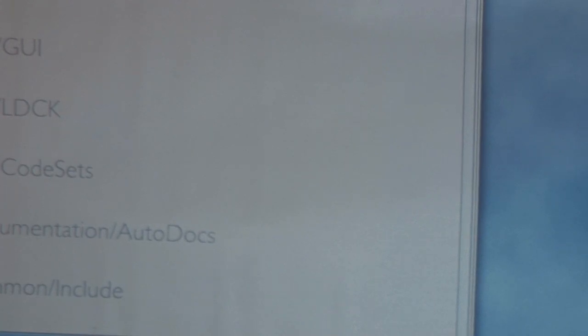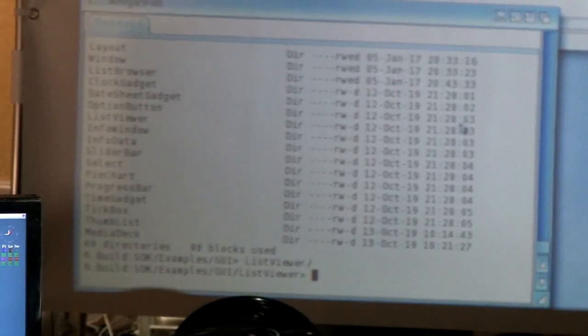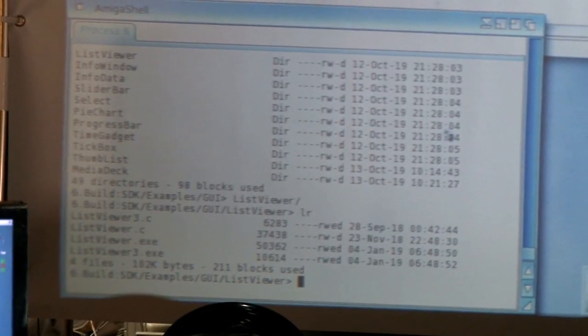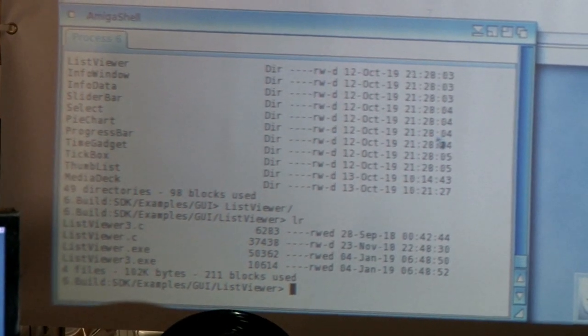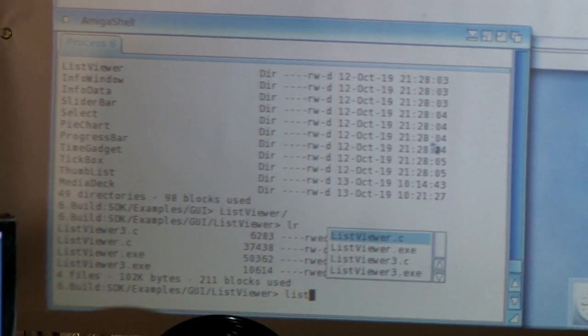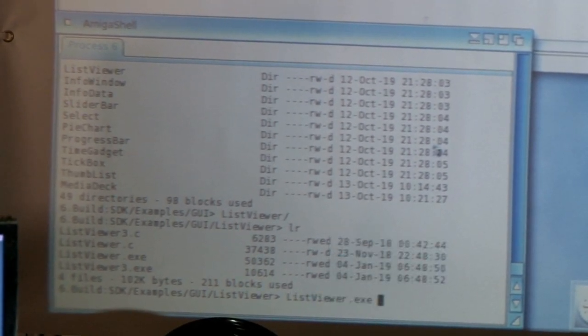Option button. Speaking of option button, wasn't there something you promised to say? Oh, option button. Yeah, don't use that. That's what he says. It's not finished yet. That's right. Don't use option button. It's not a good one yet.